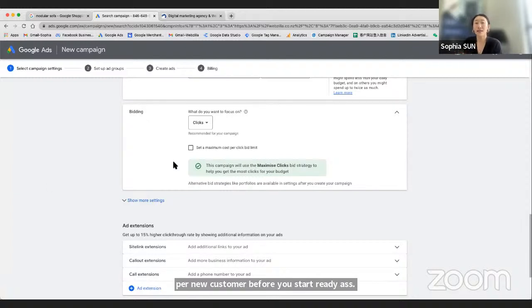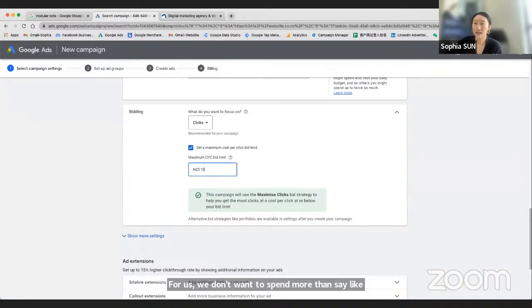So you don't want to set this too low because, for example, $0.1, $0.2 is too low because you might not end up getting any clicks. For us, we don't want to spend more than, say, $10 per click, which is really high among all the industries. To be honest, the digital marketing industry has almost the highest cost per click compared with other industries. So this one is very high, we probably won't even get there, but it's just to make sure that we don't end up losing all of our money very quickly.